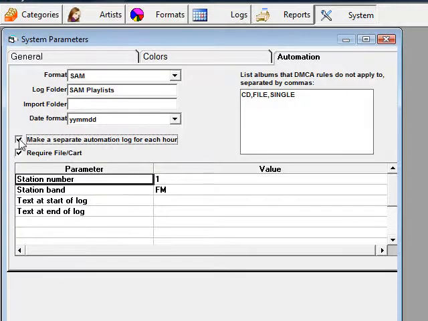Require File Cart tells Music One not to schedule any song card or non-music card that has empty cart or file fields. Leave this box checked. The parameter and value settings should not be modified.